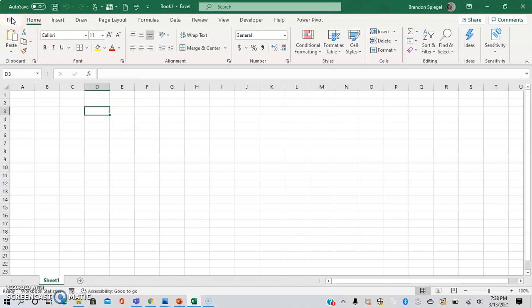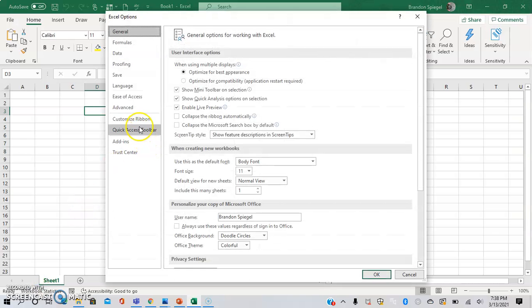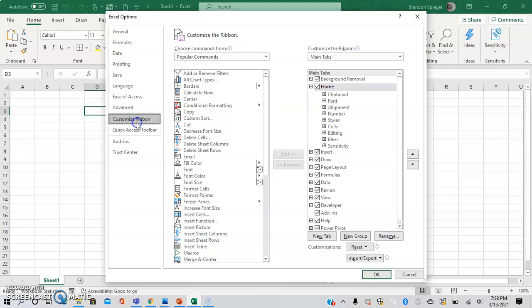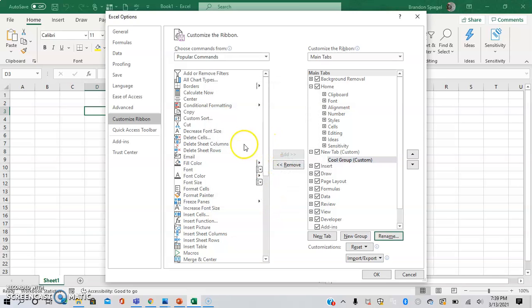So to do this, you go to File, Options, and then you go to Customize Ribbon. And then here you can click new tab right here, and you can just rename it to whatever you like. You can select a symbol, so you can select this icon right here and say cool group. And then from here you can add different features to it.